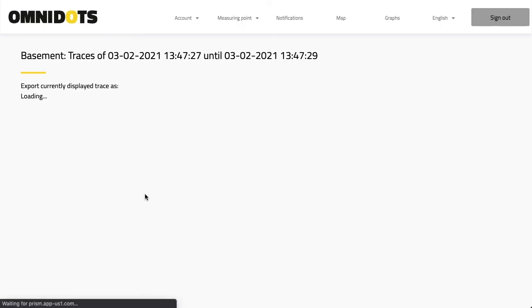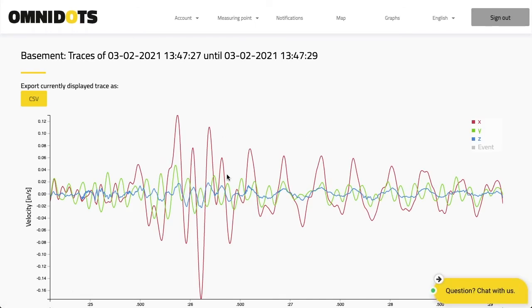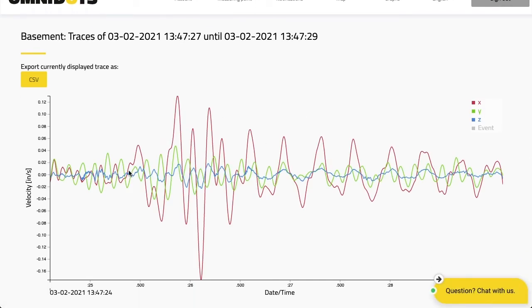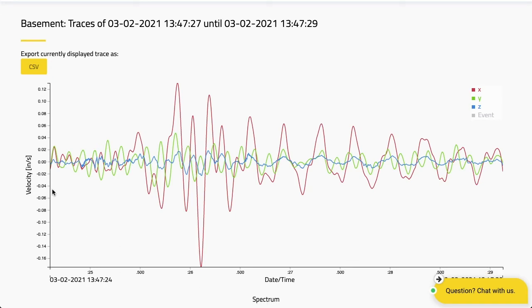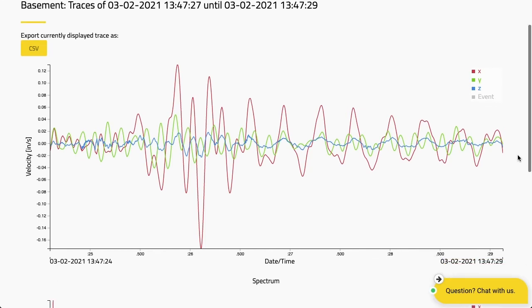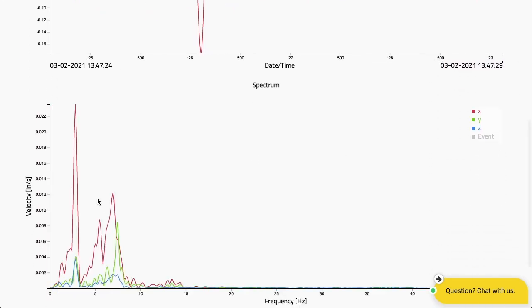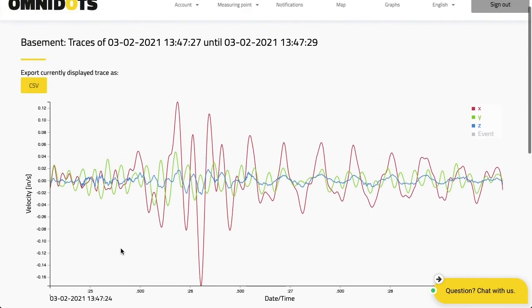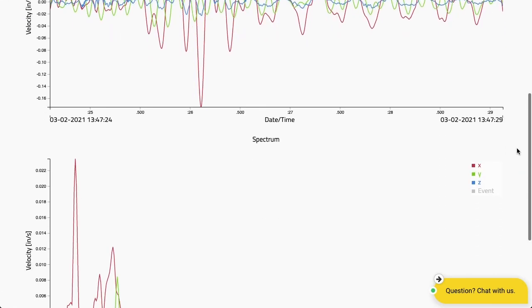By clicking here, you will jump to a new page where you can actually see the trace. The time is below, date and time according to the event, and below it is also again a frequency plot of the trace above. The trace can be exported in comma separated value for any further post-processing in MATLAB or Excel.